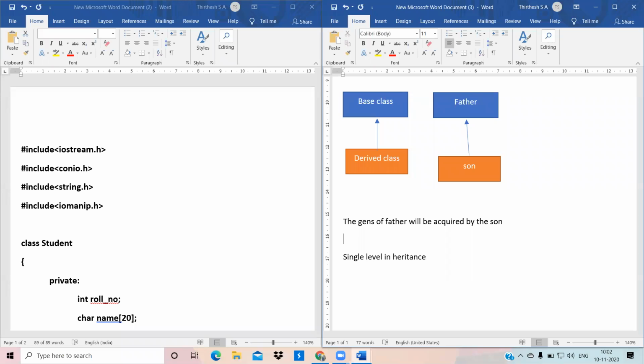Genes of the father will be acquired by the son, which means that if the father has a mole or some other property, the son holds it. That is known as single level inheritance. There will be no interface between multiple things, only one base class and one derived class. Based on that, the process we work on is called single level inheritance.